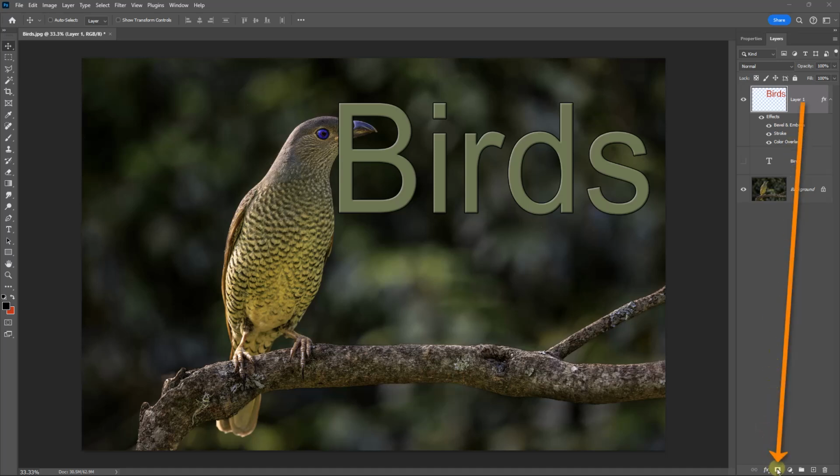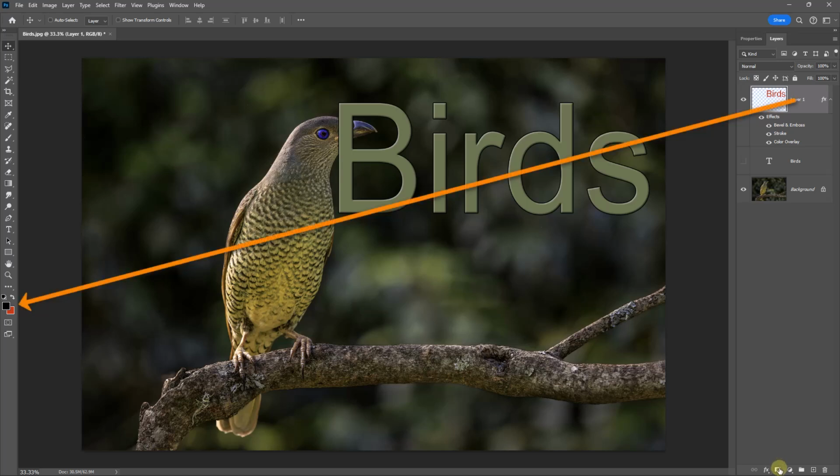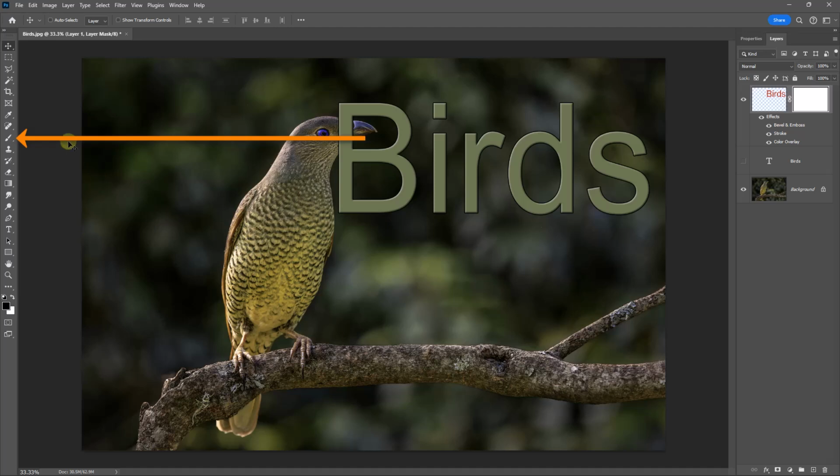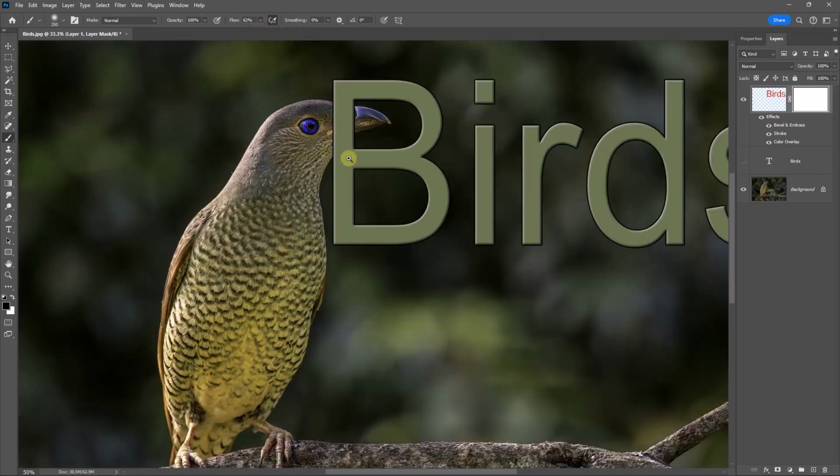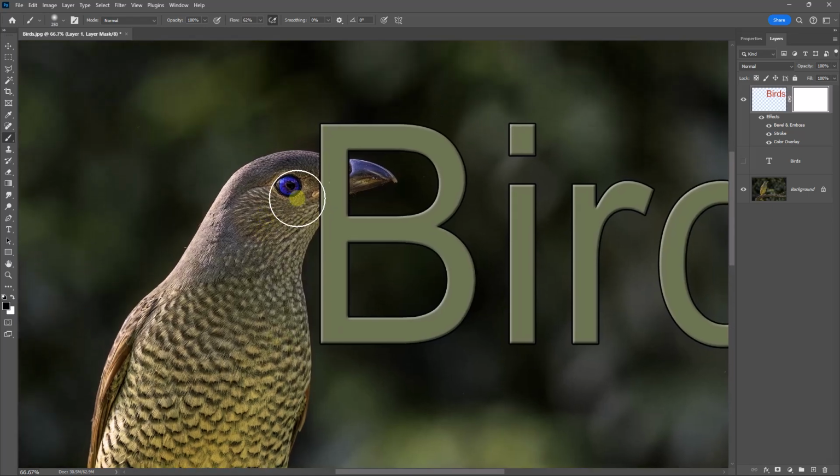If I go down to my mask option and create my mask, I'm going to select black as my foreground color. I'm going to select brush and I'm going to push the flow rate up just for this little demonstration. And I'll bring the image up a little bit. Because what I'd like to do here is to mask that straight edge of the B away so the bird can be seen in front of the letter. But when I do that, things seem to go a little wrong.